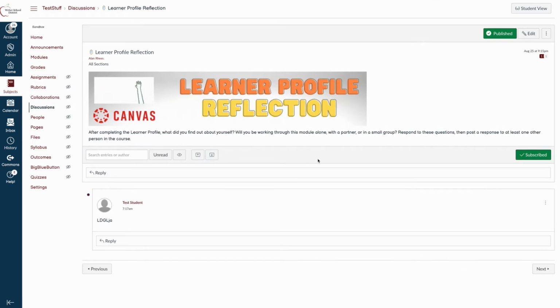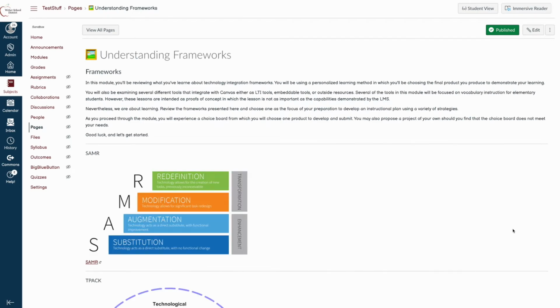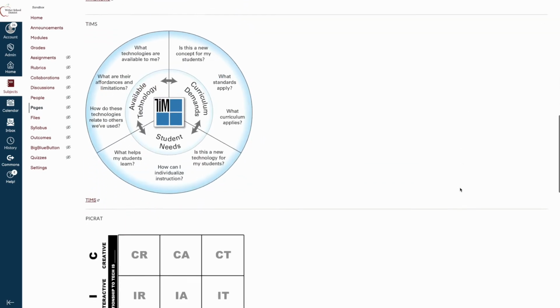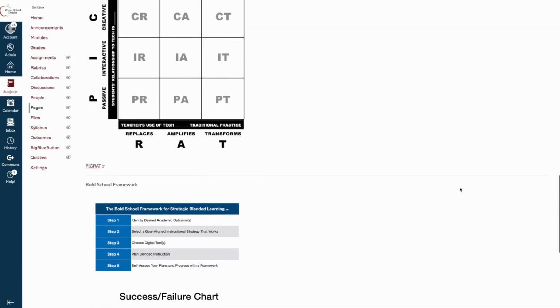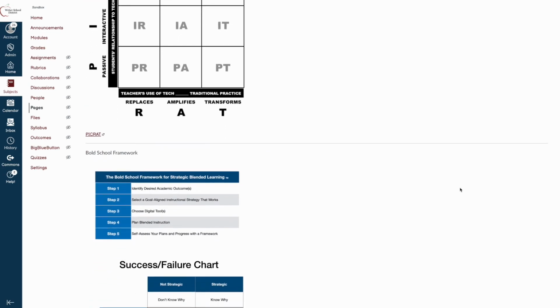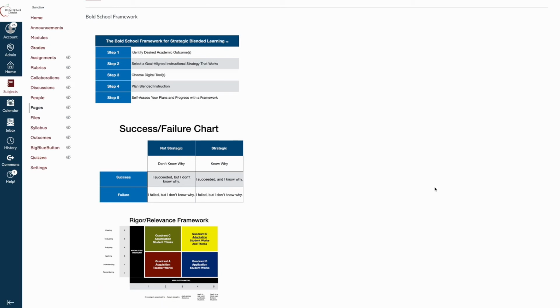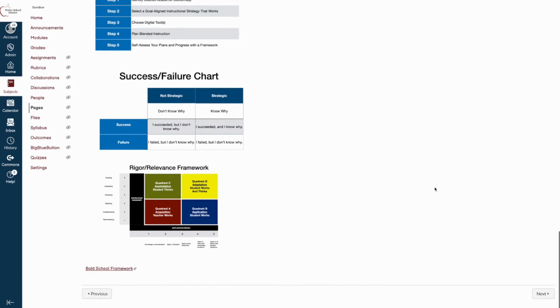This discussion is an opportunity for them to communicate about what they learned and then to respond to members also participating in the module. Next, we look at some of those frameworks: SAMR, TPACK, TIM, PICRAT, and then our district right now is focusing a lot on the Bolt School framework popularized in Weston Kieschnick's book, Bolt School. So we're focusing a little bit on that.